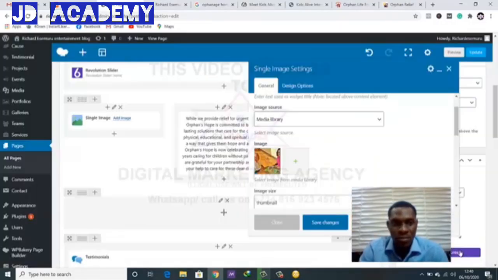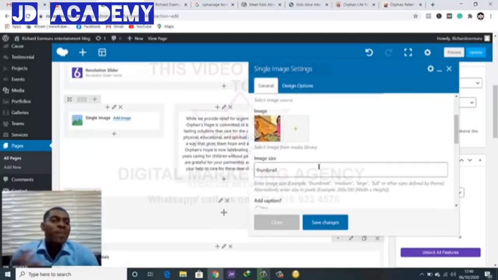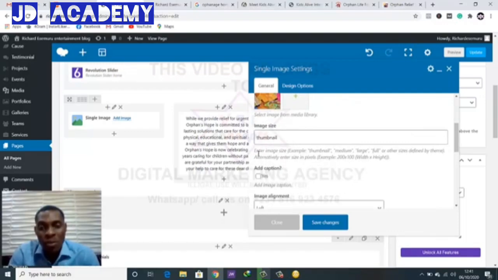Set image. So now, how should the image display? The way it displays on the front end will determine exactly how it should be. Now over here you have options. Enter image size. Enter it as thumbnail, medium, large or full. So I want you to see what it looks like as a thumbnail, what it looks like as medium, large and full. So we now know exactly what to put it as.